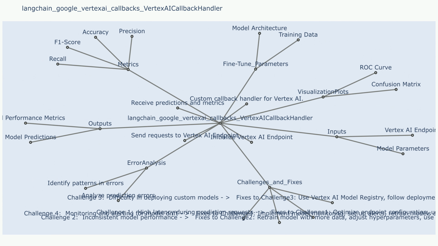Fine-tune parameters. Logging level adjusts the verbosity of the logs. Enable visualization enables or disables visualization generation. Experiment name specifies the name of the Vertex AI experiment. Run name specifies the specific run within the Vertex AI experiment. Model name identifies the Vertex AI model being used.